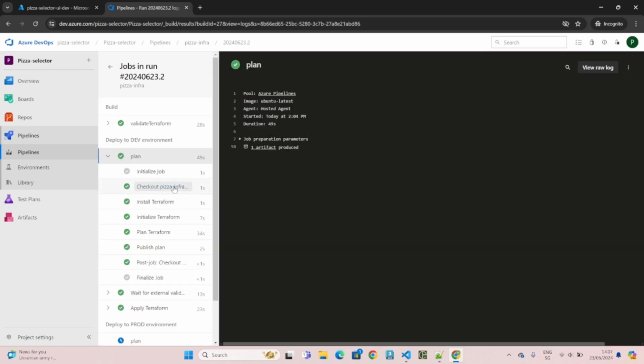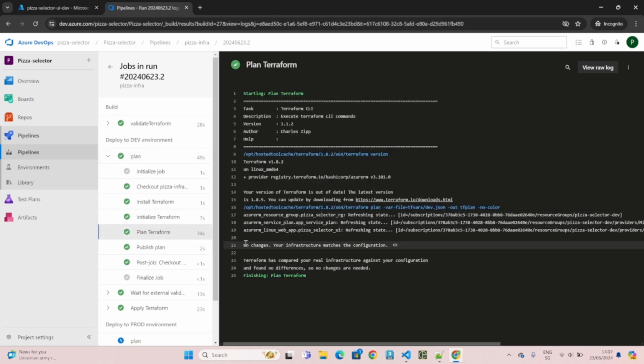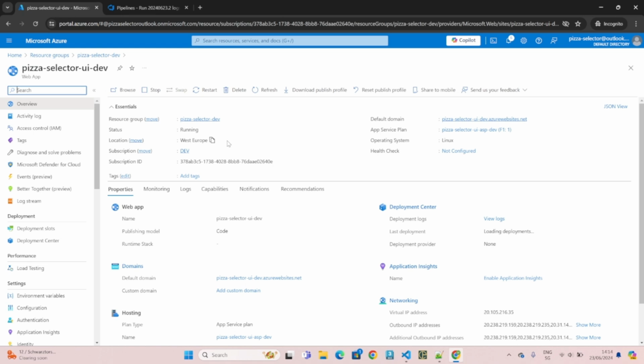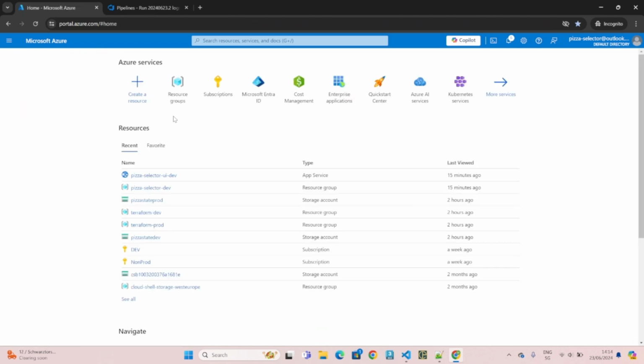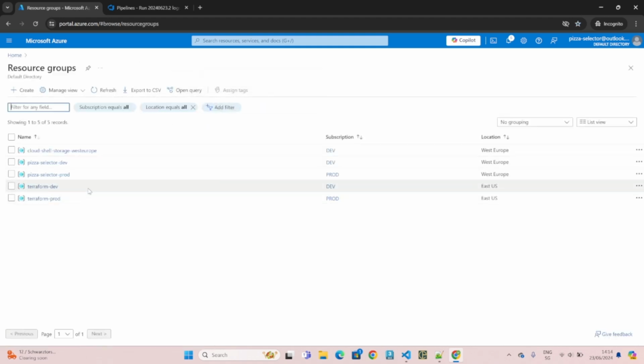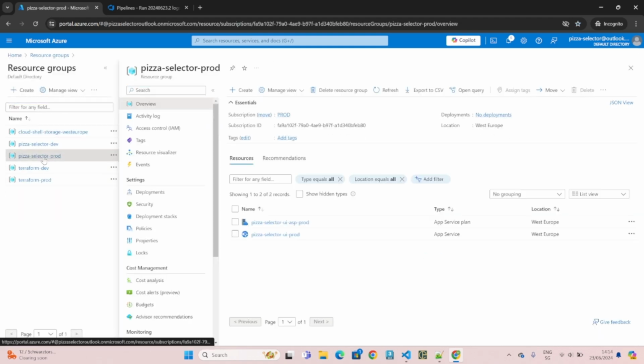In the meanwhile, let's double check that for the dev environment for that second run we haven't done anything, and that's exactly that. So there were no changes to the Terraform code. We updated only the condition for the production environment, so no changes to the infrastructure. Okay, and everything was deployed for production as well. So we can check what we have, and there it is. The production resource group in the production subscription with the same set of resources, so application service plan and application service.